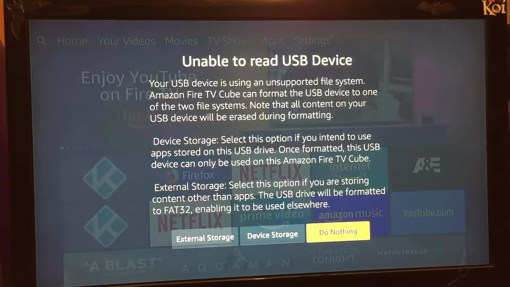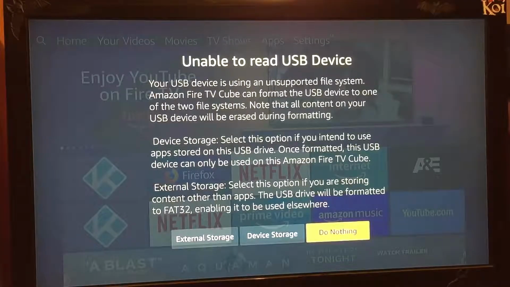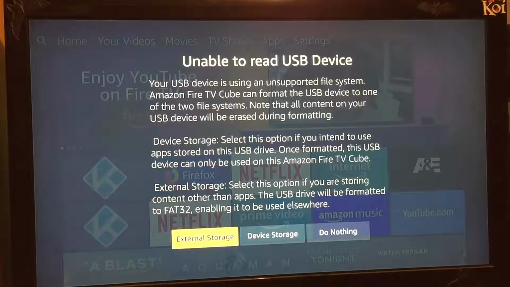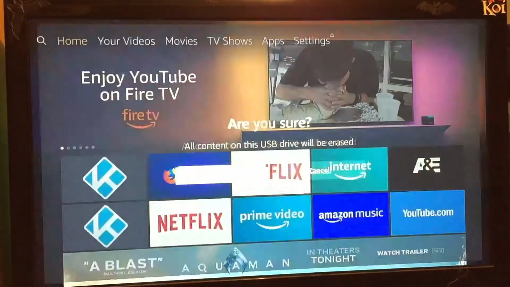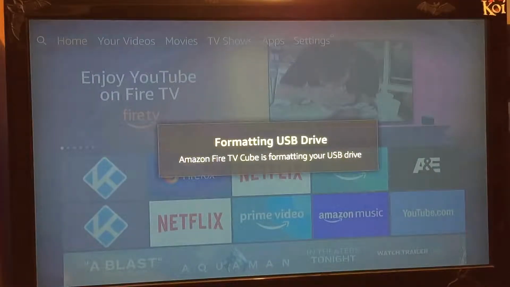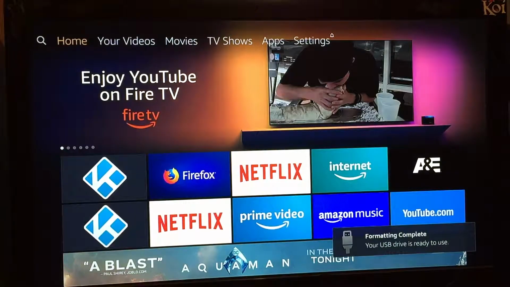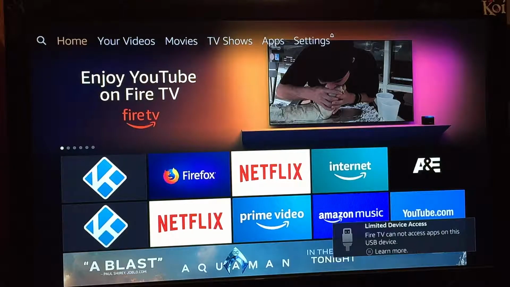So now that the screen has come up, you're going to want to go over to external storage and click that. It's going to ask, are you sure all content on the USB will be erased? You're going to want to select yes. Okay, and it's going to say formatting is complete. Now you're able to use it.